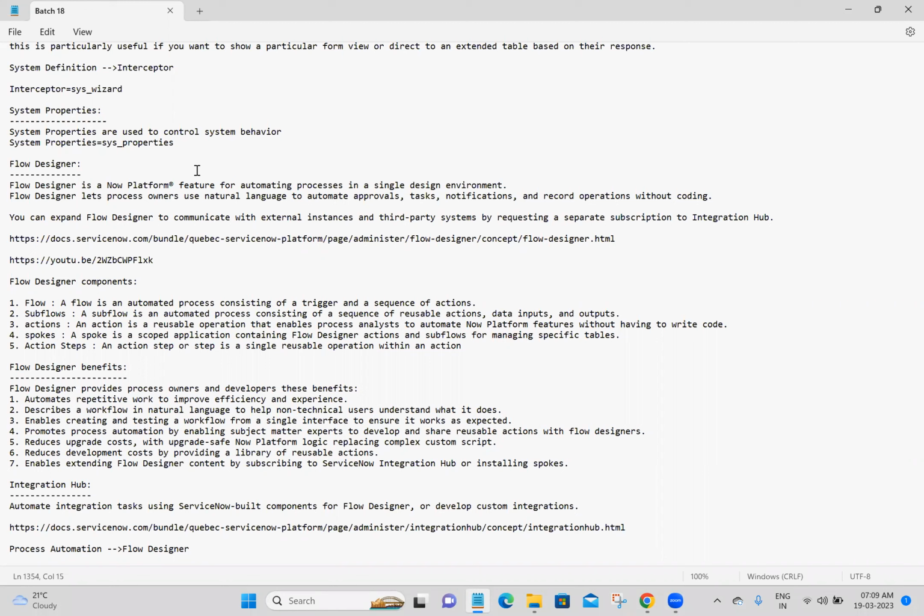So basically, flow designer is used to automate processes within a single design environment. By using flow designer, you can automate approvals, tasks, notifications, and record operations using natural language. Here I used a YouTube video link. You can go to this URL and see more about flow designer definitions. This URL is not working now, maybe you can wait for some time and then see.